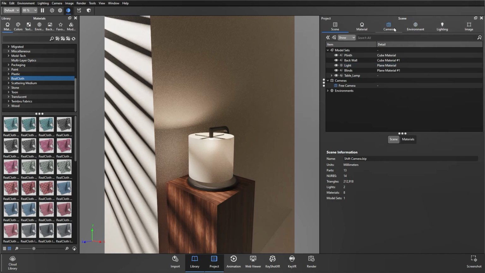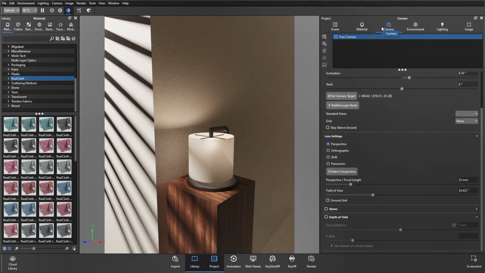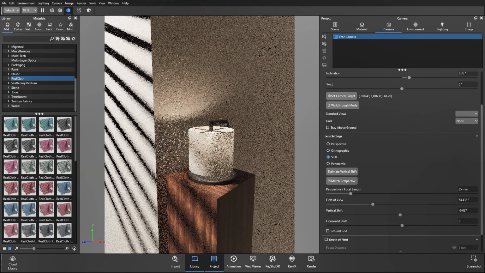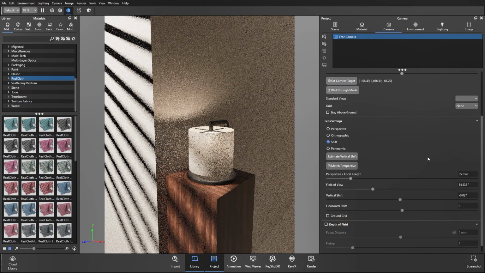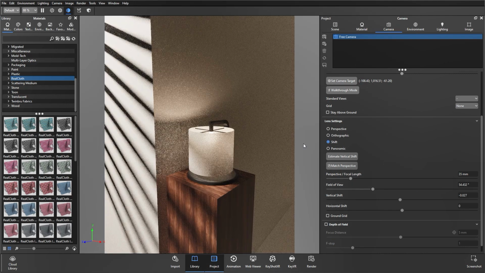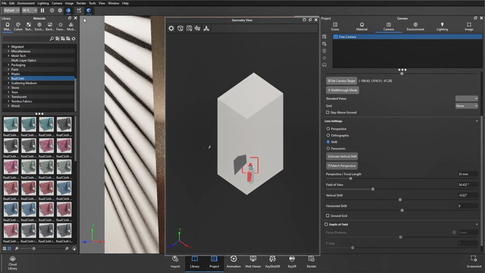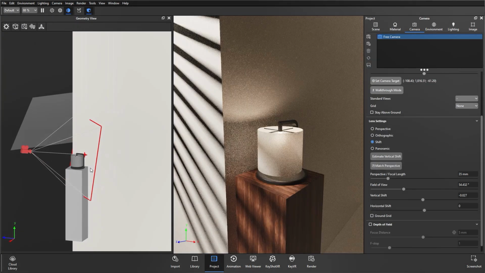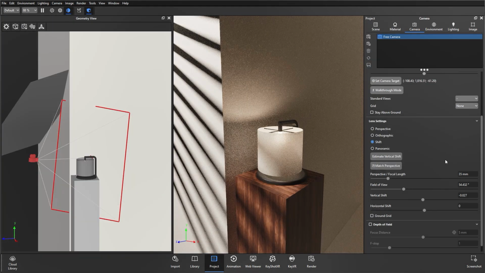Firstly, if you go to the camera tab on the right, and under the lens settings, you've got perspective, orthographic, shift and panoramic. We click on the shift, you can see that the camera moves slightly, and we get presented with these options here. To make it easier to visualize, I can press O on the keyboard to bring up the geometry view. I'll place that over on the left hand side, and if we zoom in we can see what's happening when we change the options.